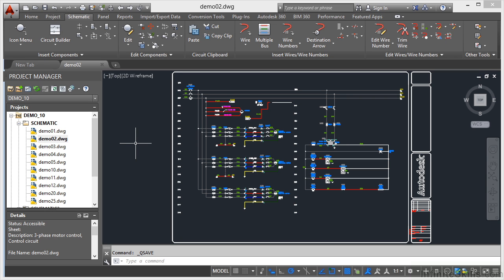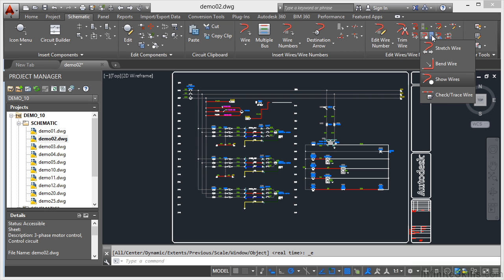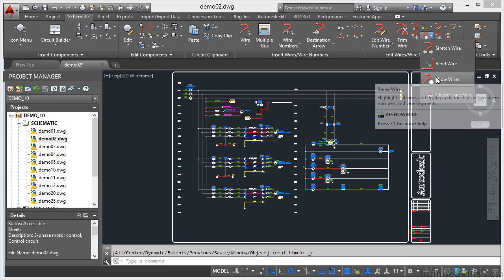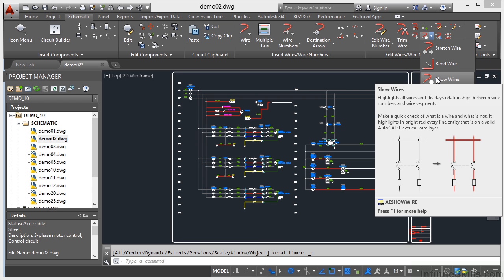So you can see there's lots of reds and colours and greens and blues, and sometimes you can't see the wood for the trees. So what you do is when you've zoomed extents like this, you go to the schematic tab on the ribbon, go to edit wires, wire numbers, and go to this flyout menu here. Go to show wires. And it highlights all the wires and displays relationships between wire numbers and wire segments. But what it also does is it shows you what is not a wire.